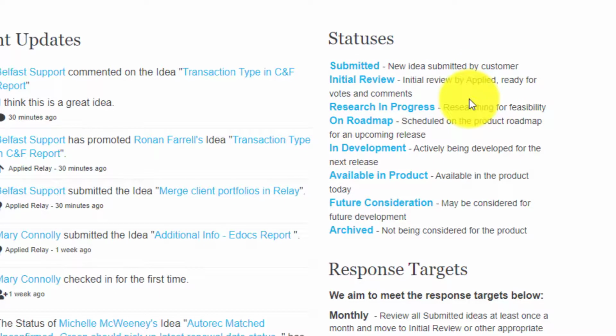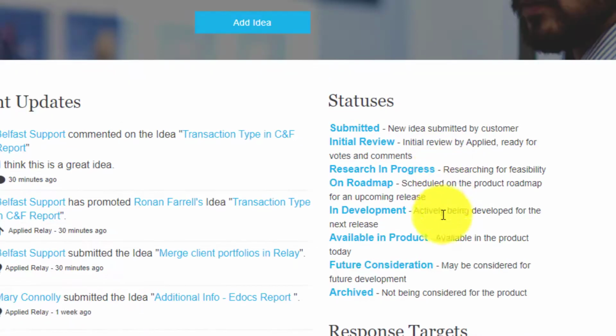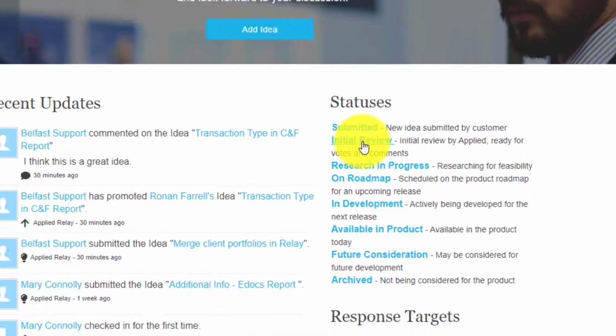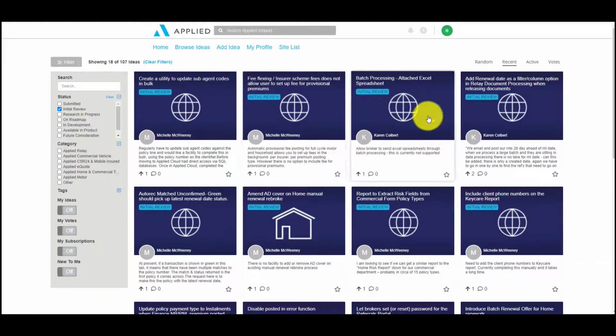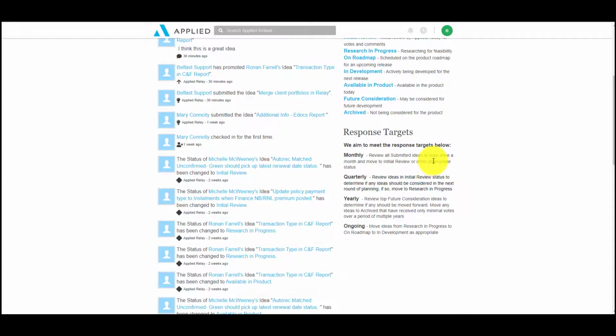As the product team works on your idea, you'll receive notifications via email, depending on the email settings in your profile. In addition to explaining the statuses, there are also links here that will bring you into all the ideas that have this particular status. So if I click Initial Review, this opens up all the ideas that have that status. If you want to get back, just click Home. And finally, this area explains the response targets that the product development teams aim to meet.